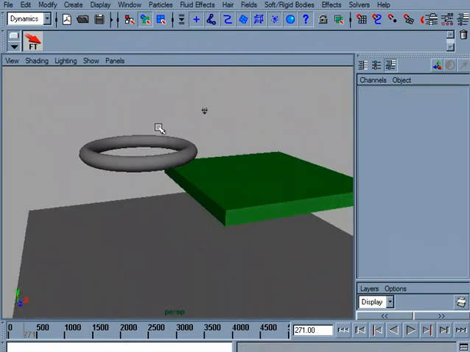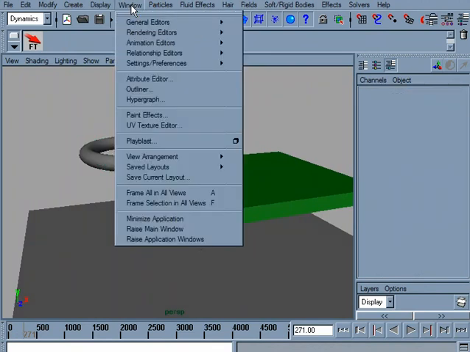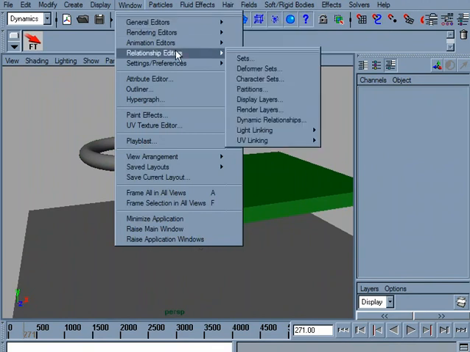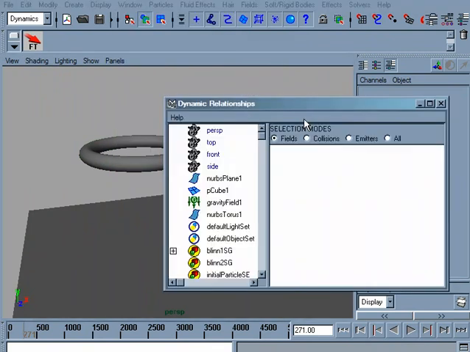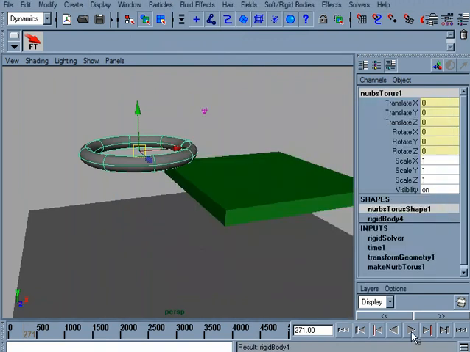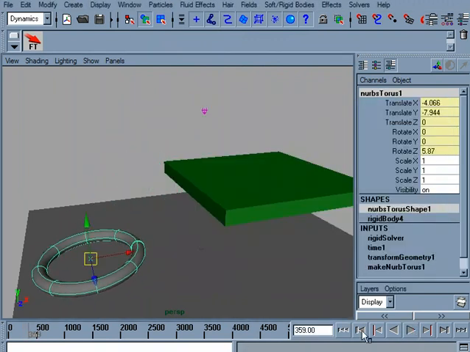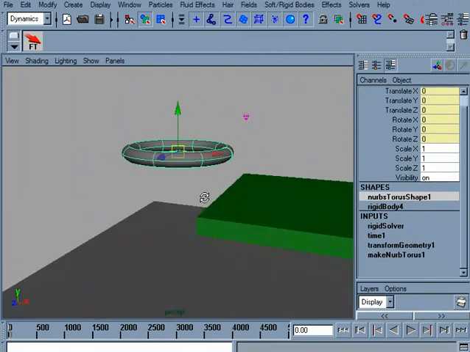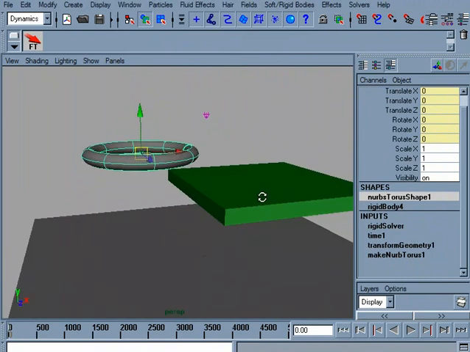That's good. So now let's add this object to the gravity. The way we would do that is just go into Window, General Editors, Relationship Editors, and Dynamic Relationships. So we'll just select the torus and connect it to the gravity. Once you do that, the system will automatically add the rigid body solver to it. So there's a number of ways to go about this.